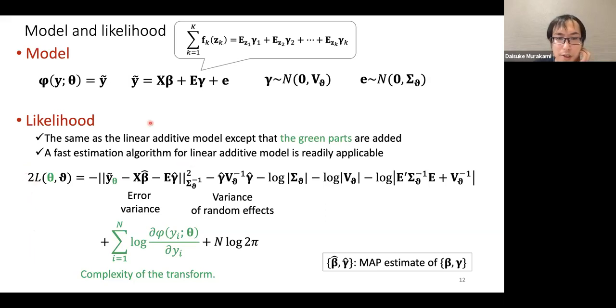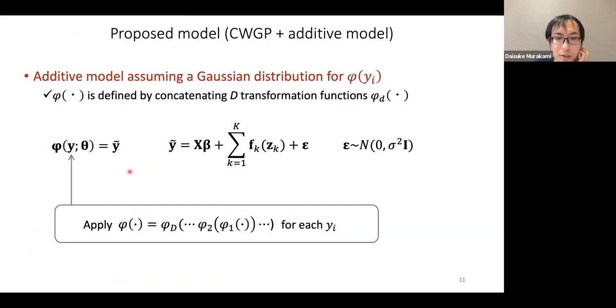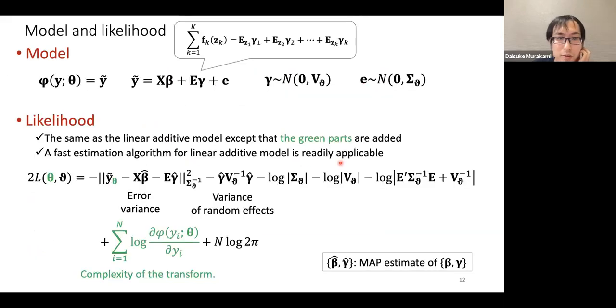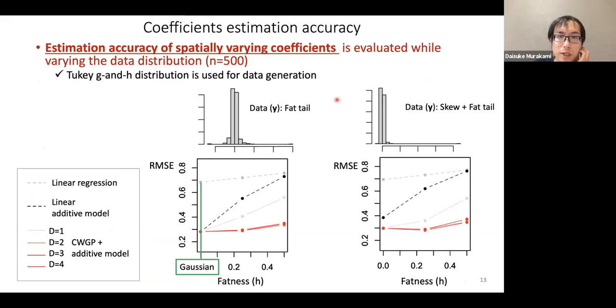Okay, so basically this is my proposed approach. Next, to test the performance of this additive model, I compared coefficient estimation accuracy through Monte Carlo simulation. Here I assume spatially varying coefficients for one smooth term, and its estimation accuracy is evaluated in two cases.